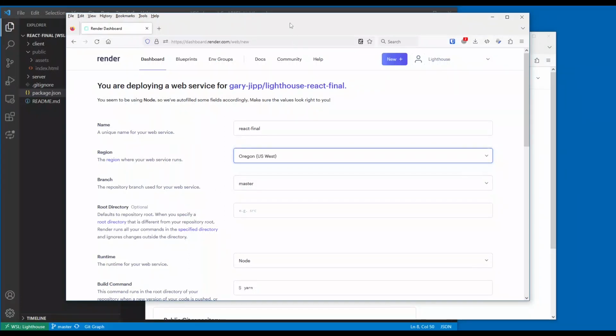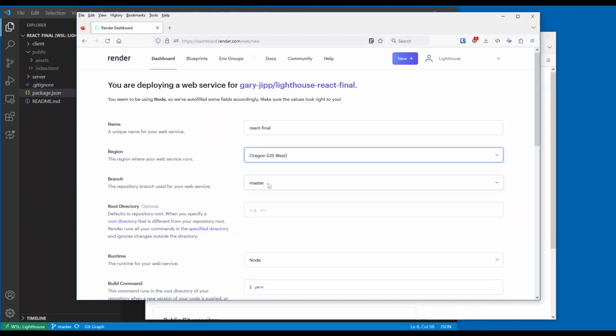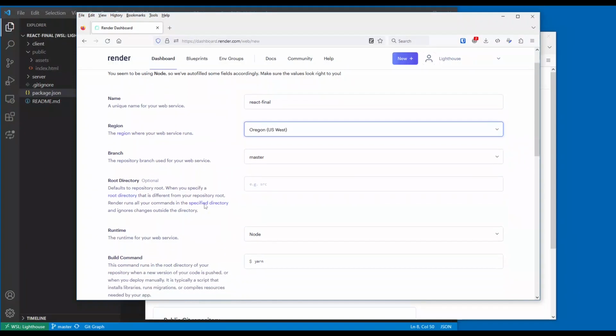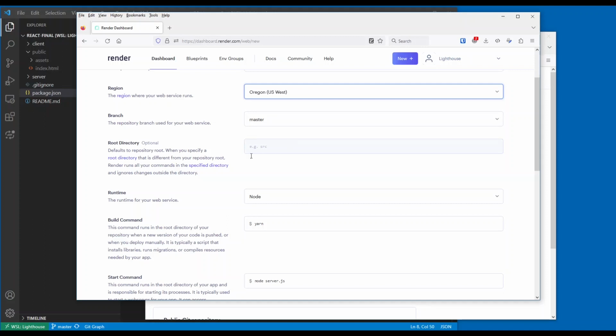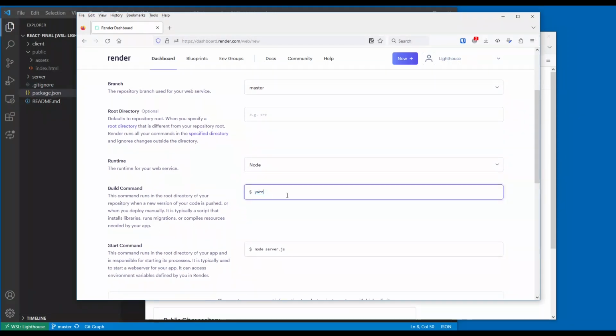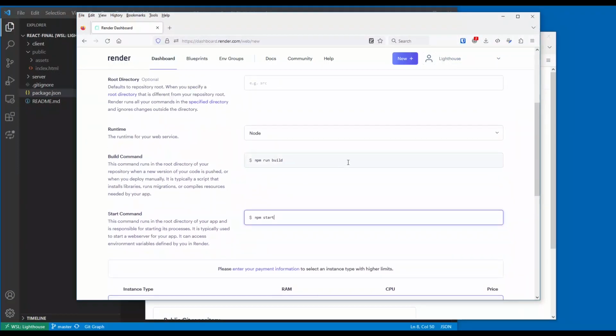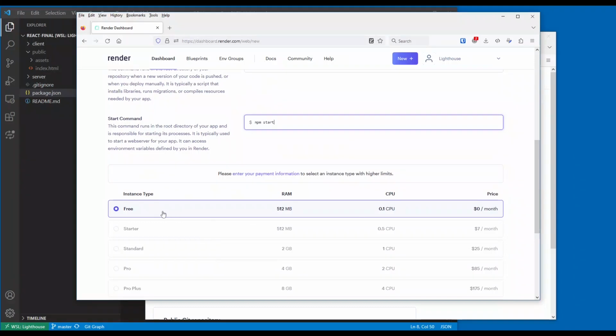And I'm going to have it trigger off the master branch. I'm going to use the master branch as the build. We might make a different branch. In this case, I'll use master. And root directory, we'll just leave it the root for now. Runtime is node and the build command. Now it's not yarn, it was npm run build, wasn't it? So npm run build. And my start command was npm start. And that's pretty much all you have to do. Yes, I'm going to pick the free tier because I don't feel like paying any money for this. And that should be good.